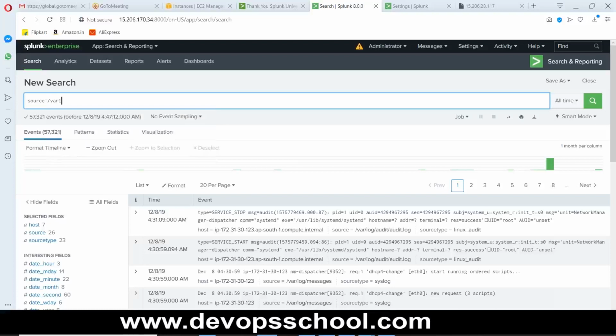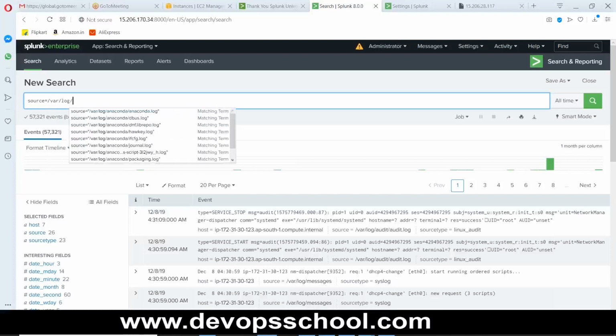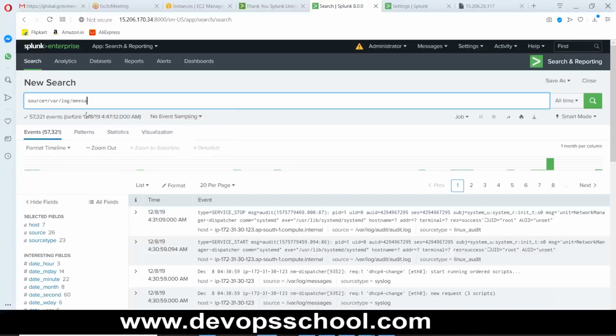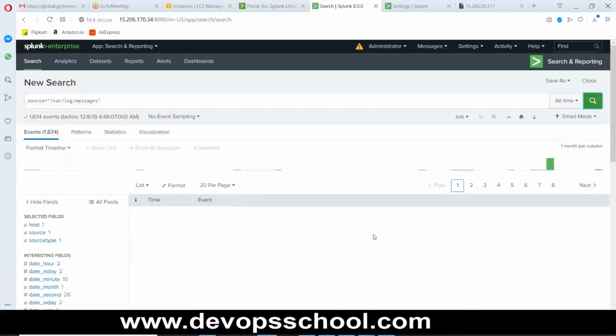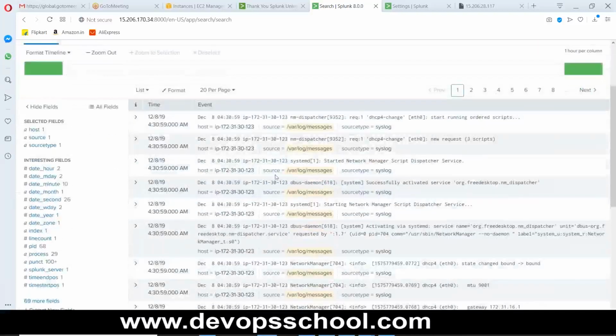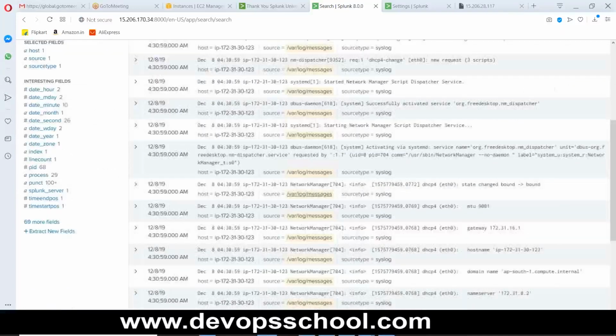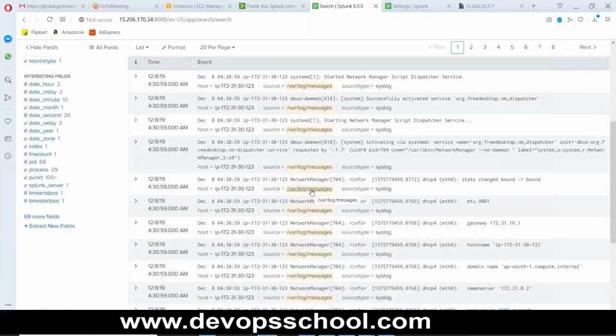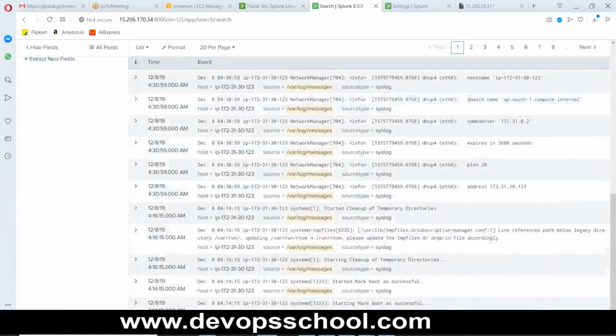Splunk is intelligent. At the backend, it will try to complete the query. Var log messages. Yeah, here it is. I want to search this thing. I'll hit enter. Now all the sources are highlighted and it is showing me all the results that have source equal to var log messages. Okay, that's how I write searches.